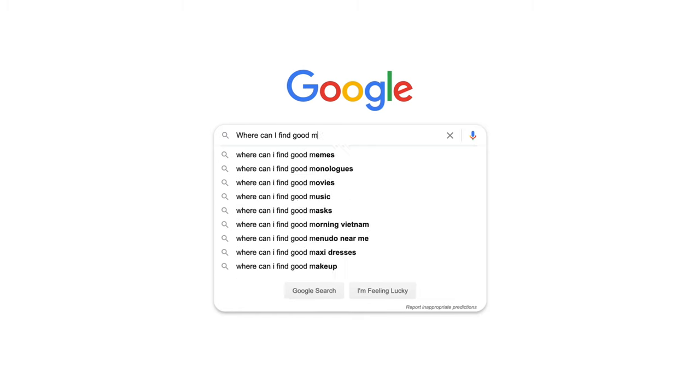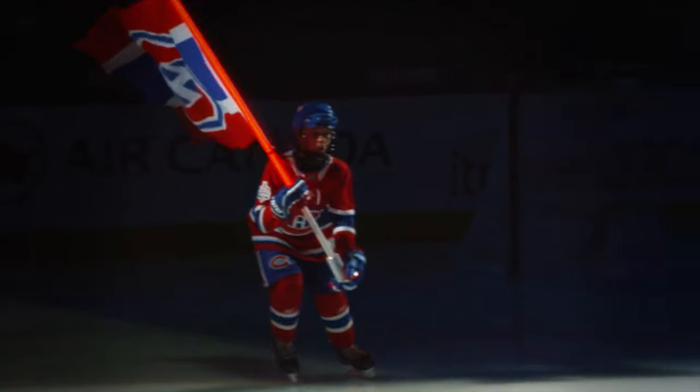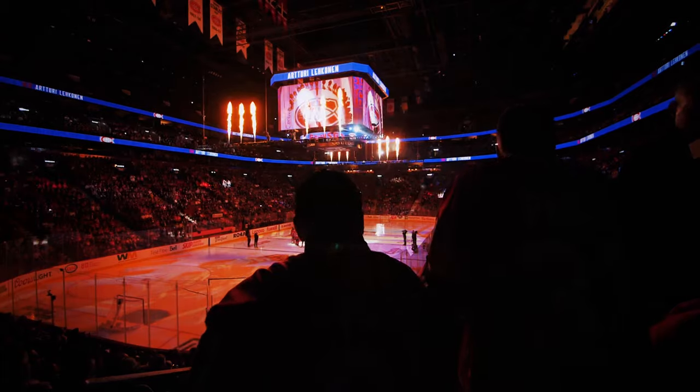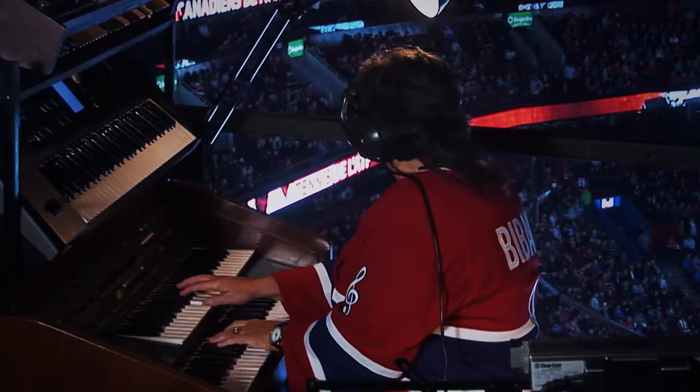So where can I find good music? Well, first of all, to know where to look, we need to know where our video is going to play. If it's going to play in an arena or a stadium and that's it, no social media whatsoever, then you don't need to worry about copyrights. The stadium should already have a license covering them for the use of any commercial music.